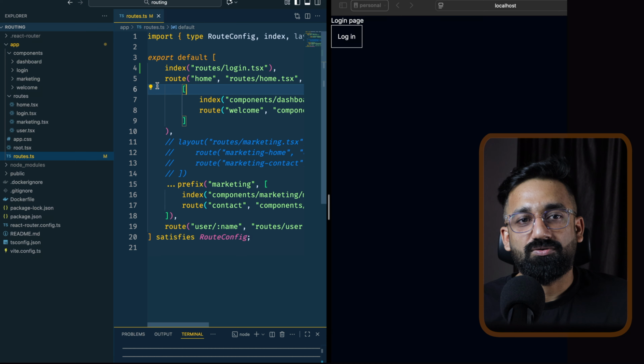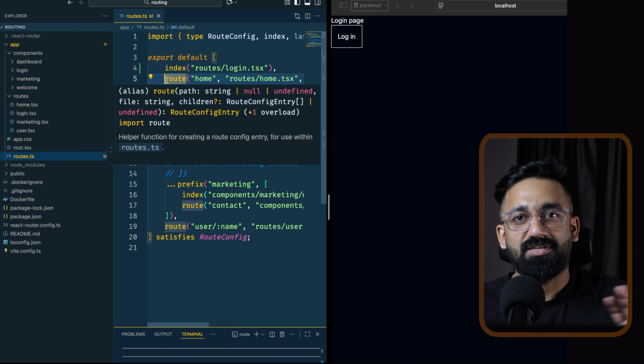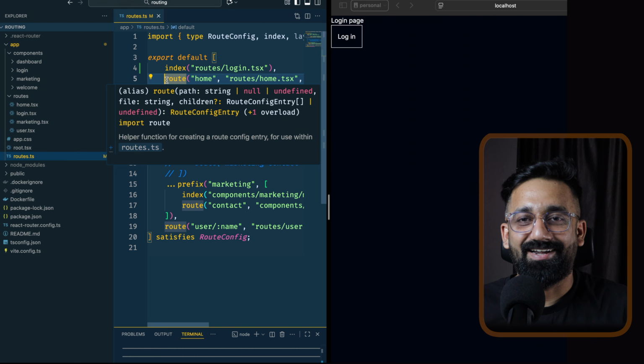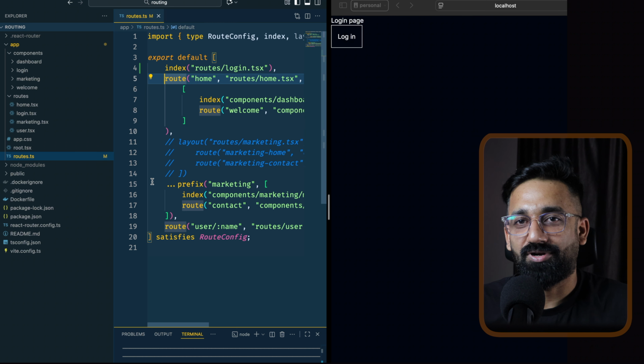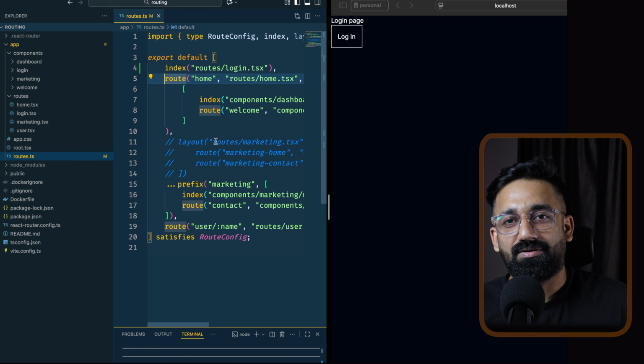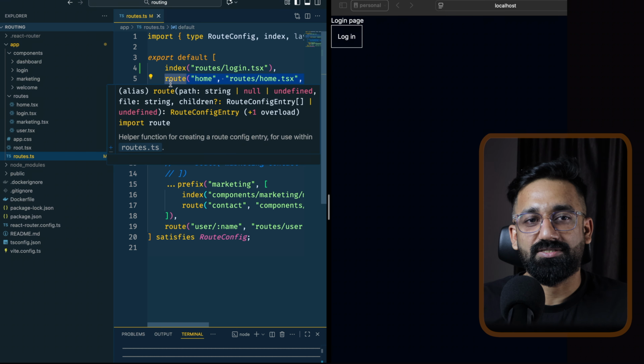So now let's go to the nested routes. This is not in the same sequence I told you about earlier, the different ways we can implement routing, but I'll cover all of them. This routes file is an example for nested routes.